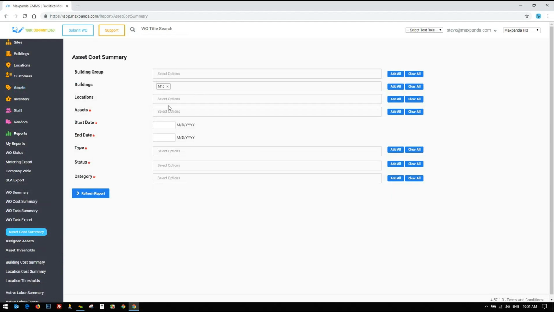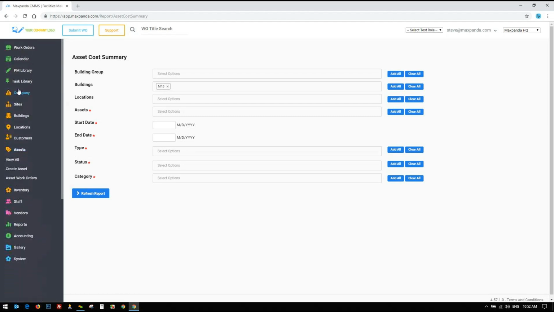But this asset cost summary, if I remember, I went right to the equipment. If you recall that M13 building, I had about 4 or 5 pieces of equipment assigned to it. So by running it like this now, Maxpanda will show me all the asset costs within that building. What I believe you're asking for is just to look at what assets you have in a particular site or building or location, and that could just be done here or in asset work orders.